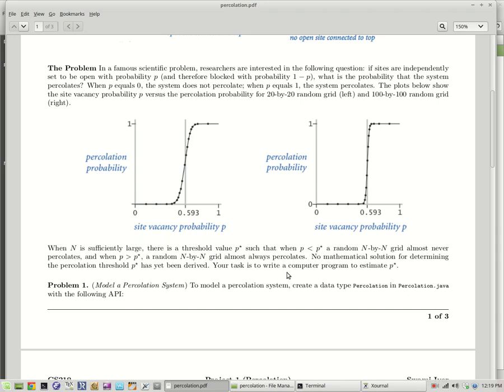So it turns out that there is no mathematical solution that is yet known for determining the percolation threshold p star of a system. Okay, so we have to resort to computational means to get an estimate for this value, and that is exactly what we are going to be doing in this project.